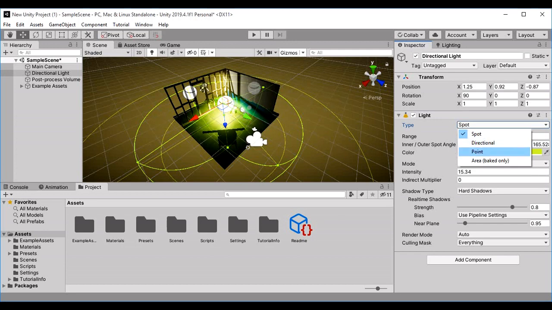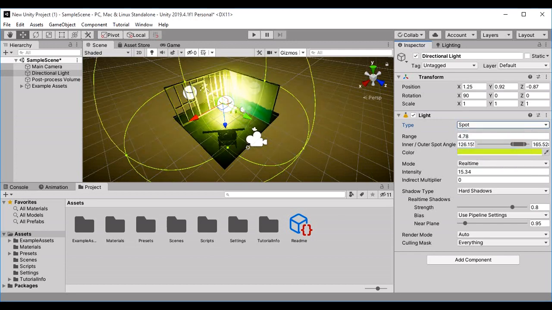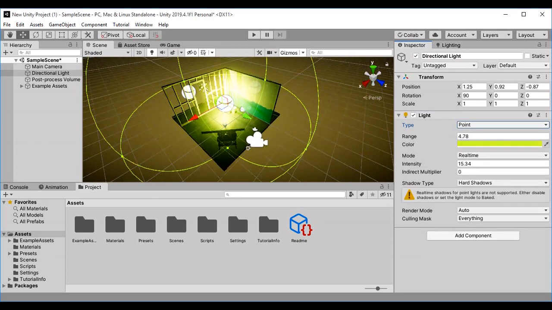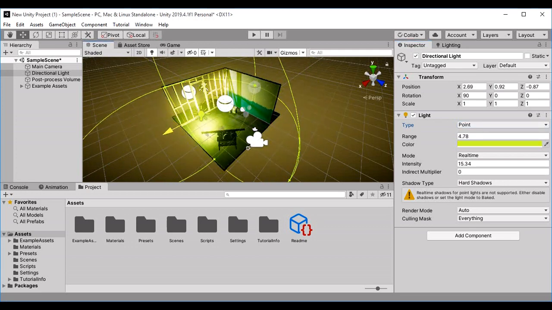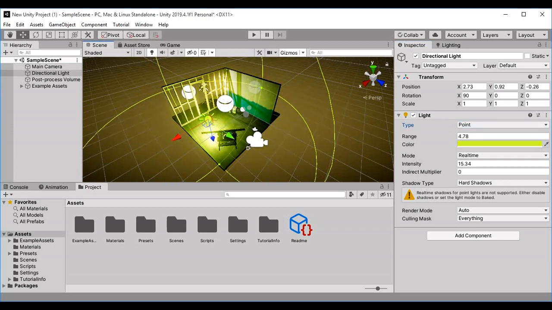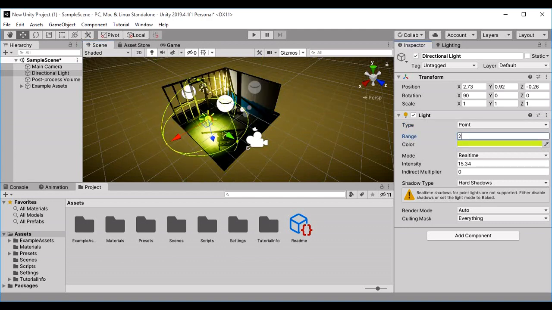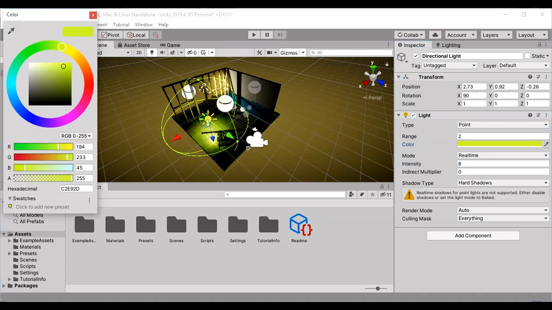So guys, next up we have a point light. So go to your light and select the type as point. A point light is just like a point in space which gives off light in all directions. Let's bump down the range to 2, and then intensity to something like 8, and change the color.